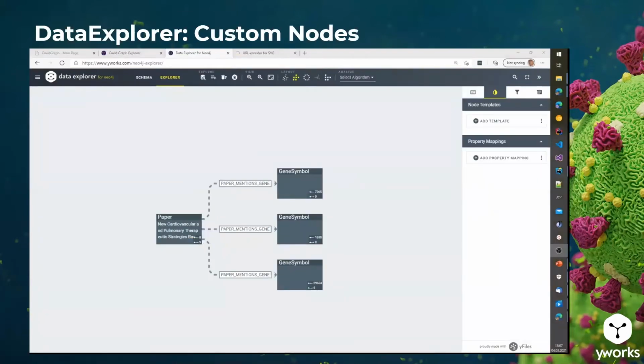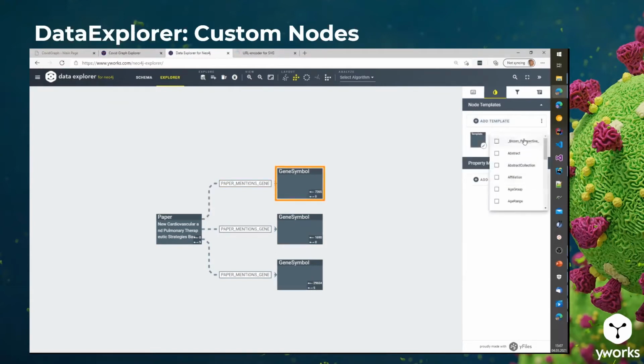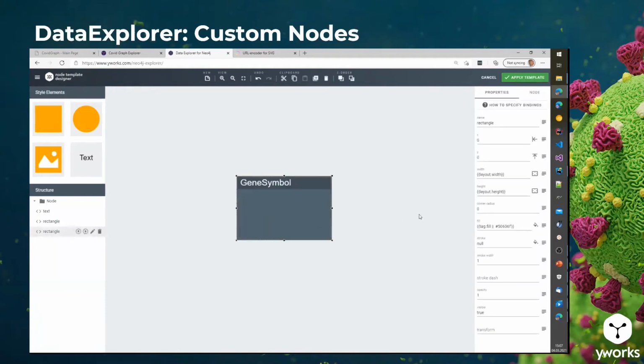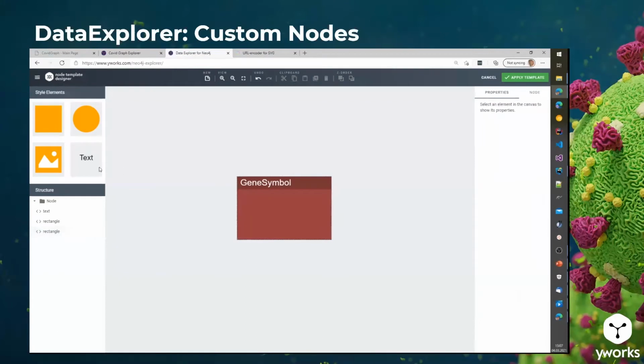But there are some more truly unique features. For one, I can use a built-in node template design tool to specify what information I would like to see in my diagram and how it is presented. For example, in this case, I can add icons and additional visuals, and they can be data bound to the data that's stored in the database.